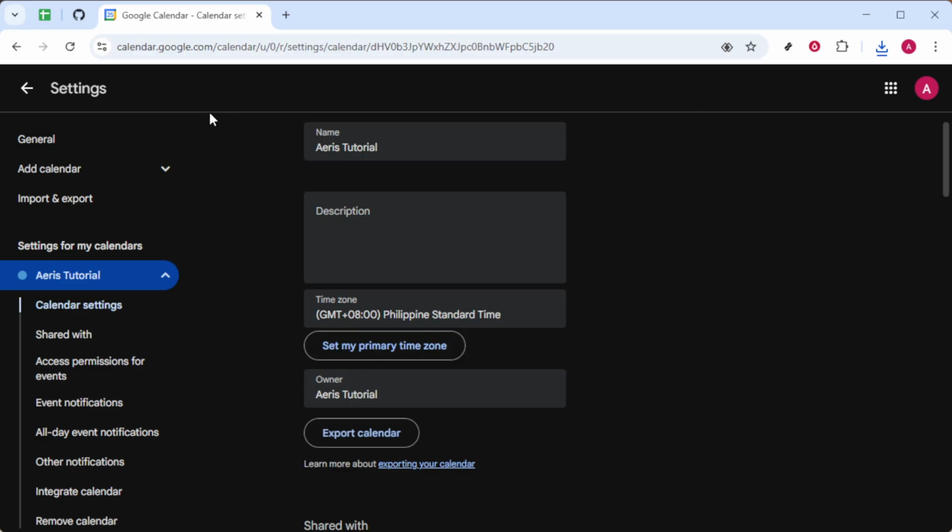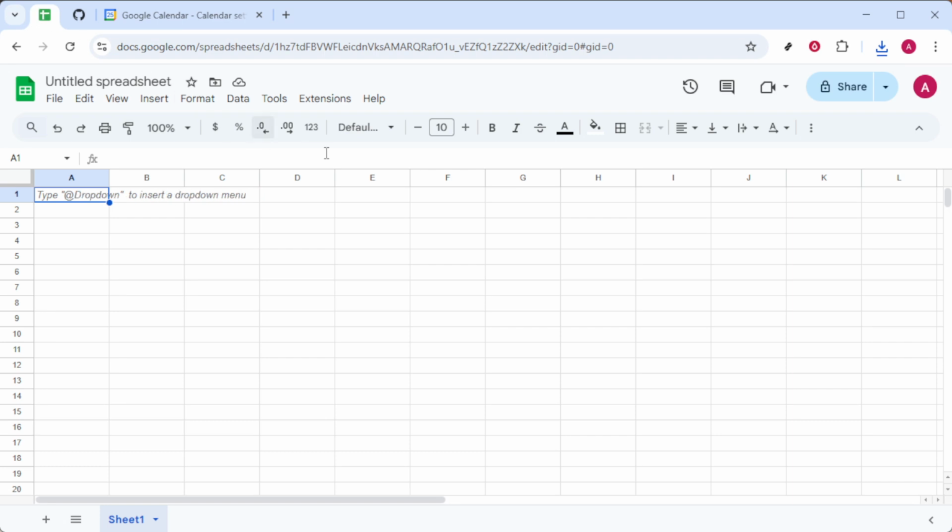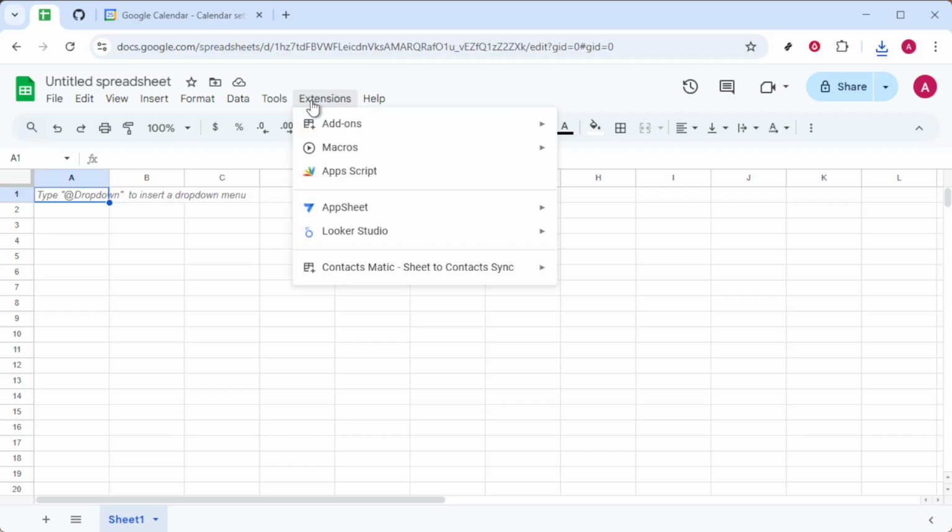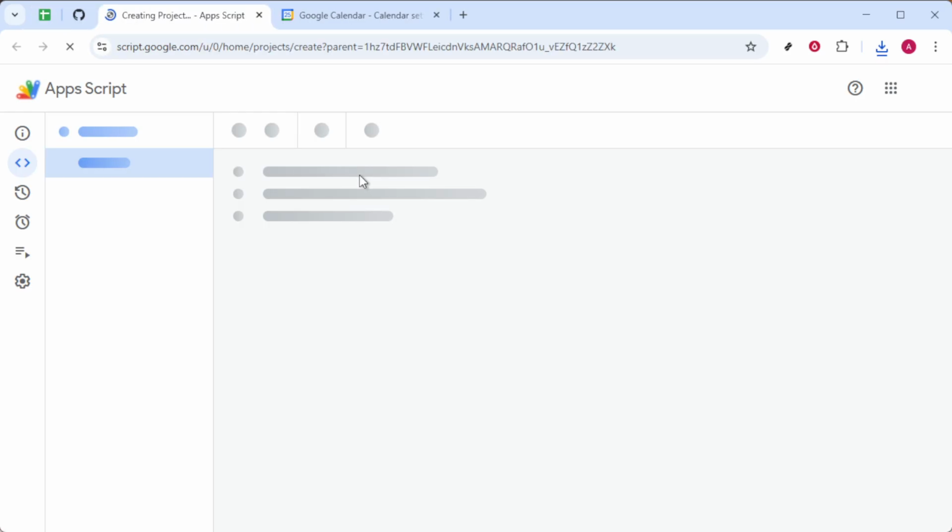Now, let's switch gears and open Google Sheets. You'll want to go to the sheet where you'd like to import your calendar data. Once your spreadsheet is open, navigate to the Extensions menu at the top. Click on it, then select Apps Script from the drop-down menu. This opens the scripting environment where you'll write and run scripts to manipulate your spreadsheet data.